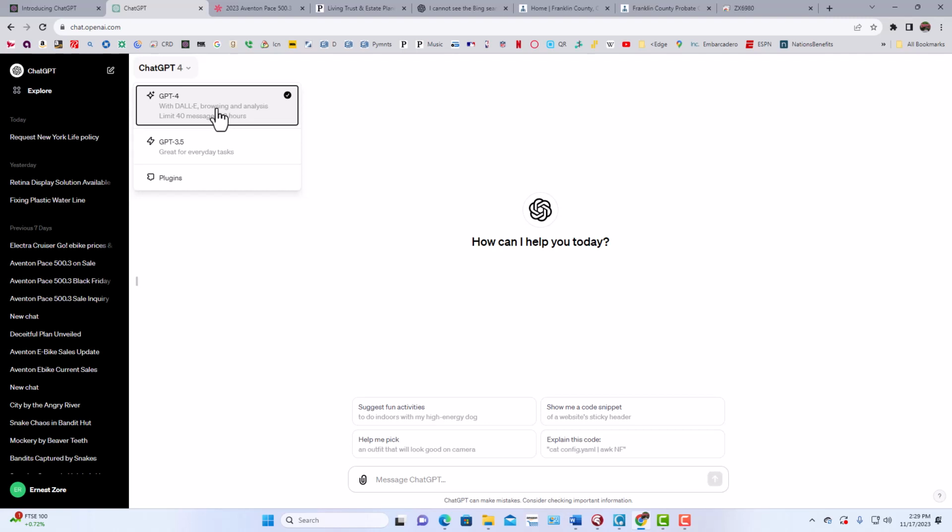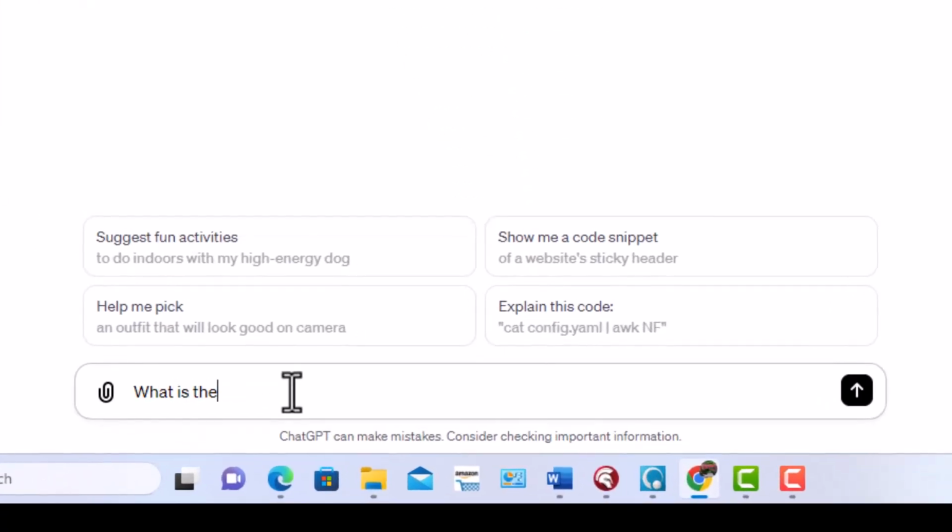Browsing and analysis. Okay, limited to 40 messages in 3 hours. When we wrote this script, you had to go through and click and choose one of those. But now it's all in one prompt, so you don't have to do that anymore. So here is my prompt. What is the current price of the Electra Cruiser Go! Exclamation point. Step through electric bike.